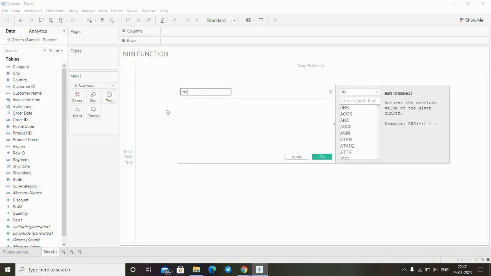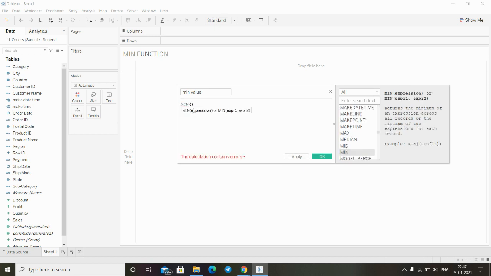First, I set the title as min value, and then type min. So we can see here Tableau will automatically recommend this function, and also we can see here the syntax of this function.